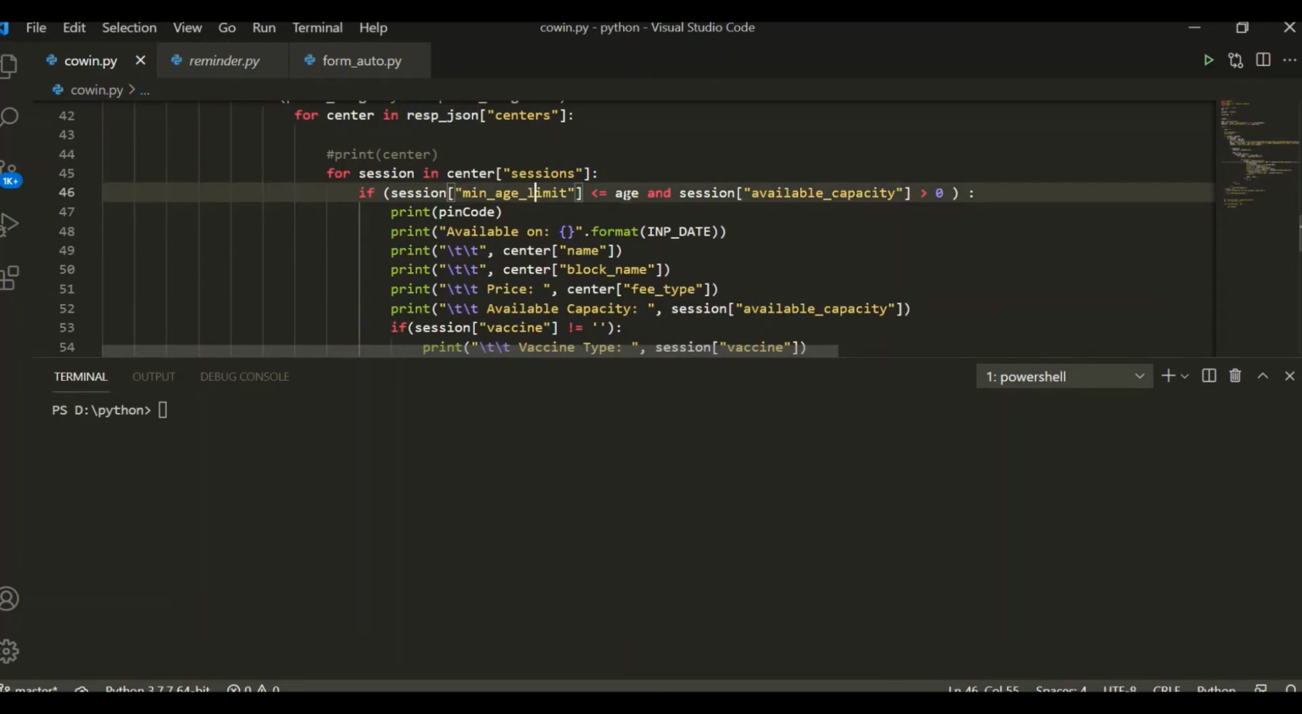So if the age limit is less than or equal to the age that we have set in our code, and the available capacity, that means how many doses, how many vaccines are available in that particular center, is greater than 0, then only print those data. Print the pin code first, then I'm printing the date, on which date the vaccines are available, then print the center name, the block name. Again, these are all keys available in that JSON file. Please have a look at this. And next, I'm printing the available capacity.